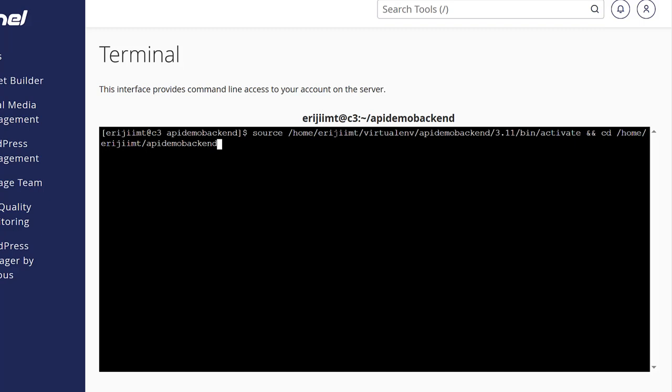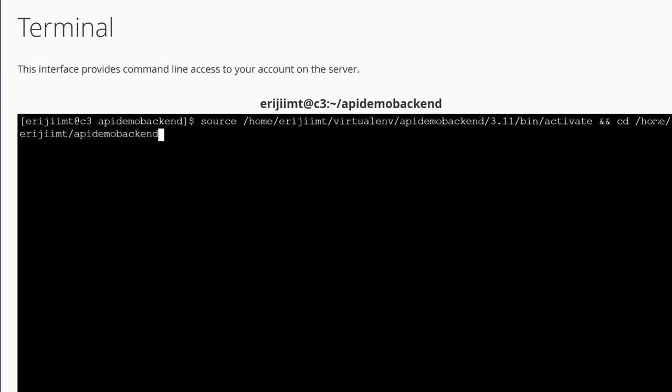This command activates that virtual environment, and the ampersands here will ensure that having activated, we now navigate into the API demo backend folder. Once this has been activated successfully, this is how the terminal is now going to look, meaning that you are working within the virtual environment path.